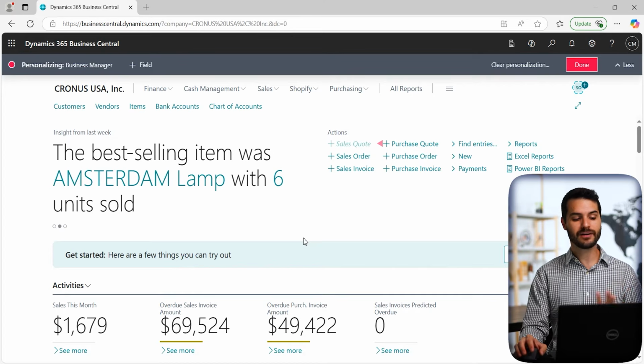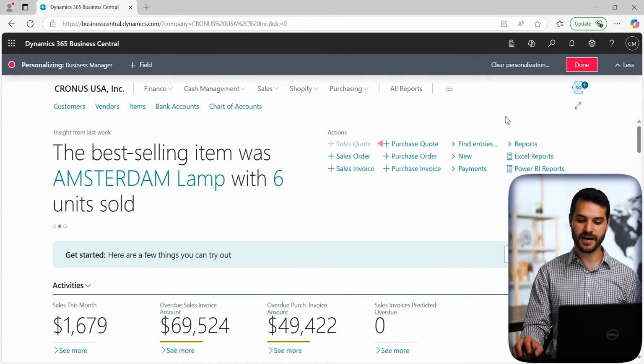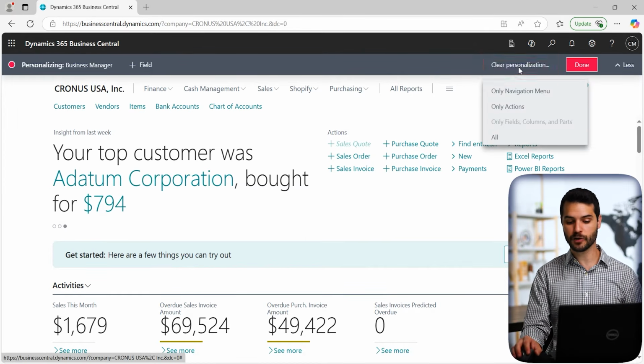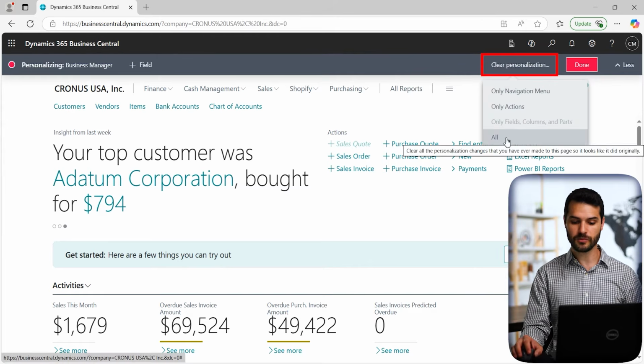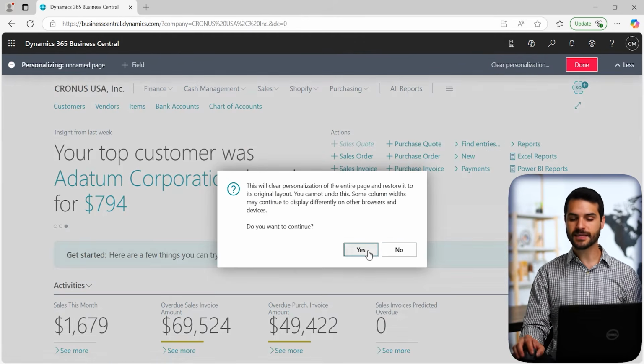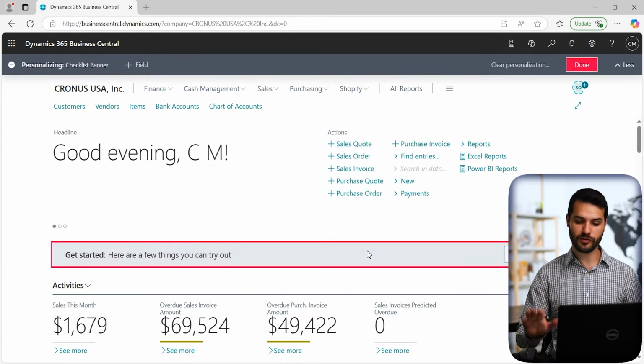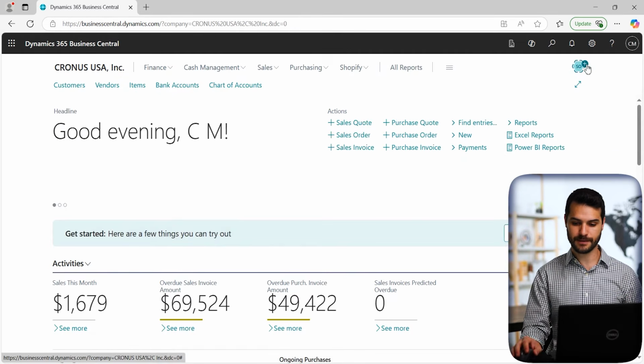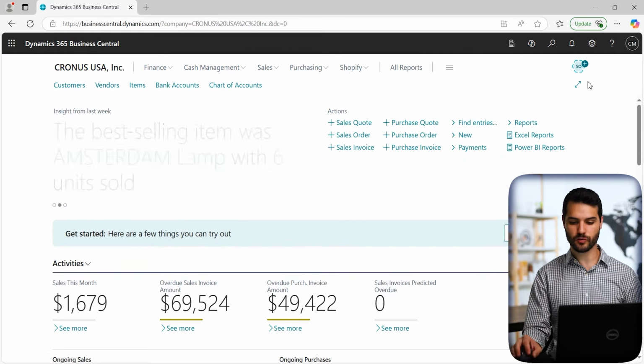So once you have finished personalizing things and you're satisfied with it, you could come up here and hit clear personalization, which I am going to do. I'll click all. So if you've done something you're not particularly happy with, you can revert back to what it was before. And if you're complete, you can hit done. So it brings you back to your standard role center.